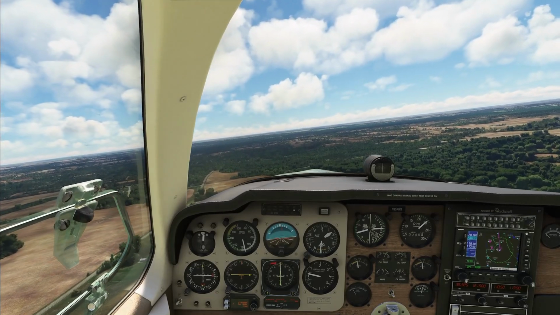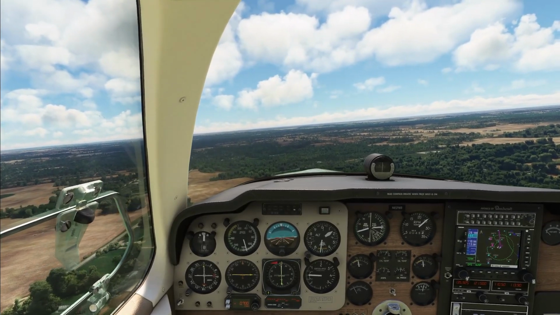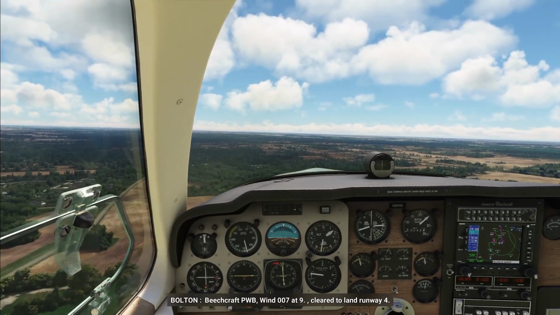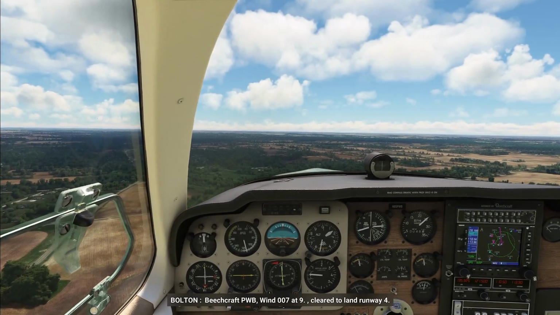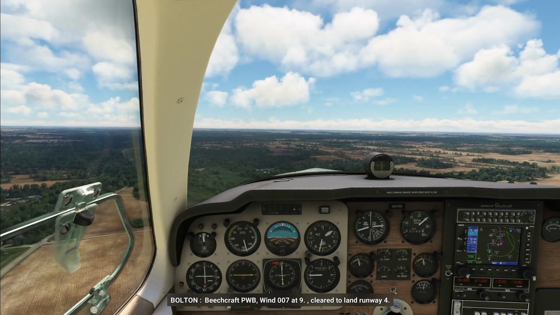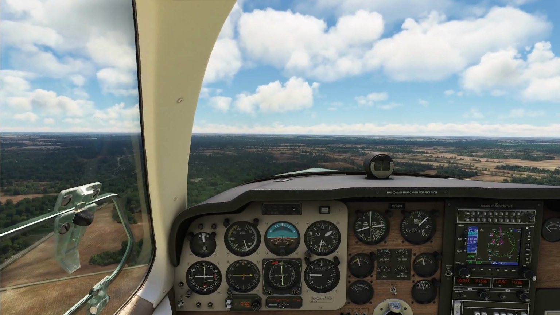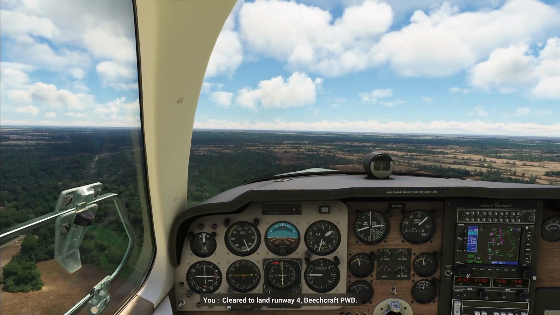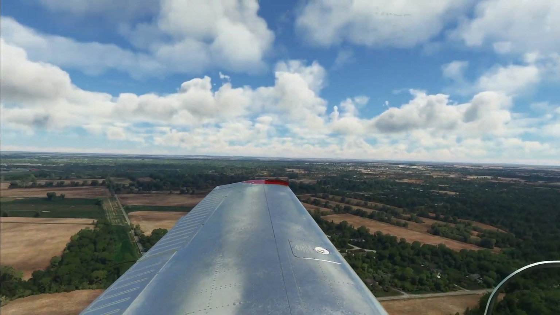We should be getting clearance for landing. Frankly, somewhat surprised we haven't gotten clearance for landing. There it is. Thank you, my good sir. Cleared to land runway for Beechcraft Papa Whiskey Bravo. Beechcraft Papa Whiskey Bravo.